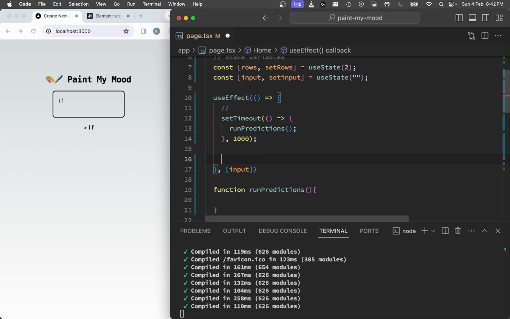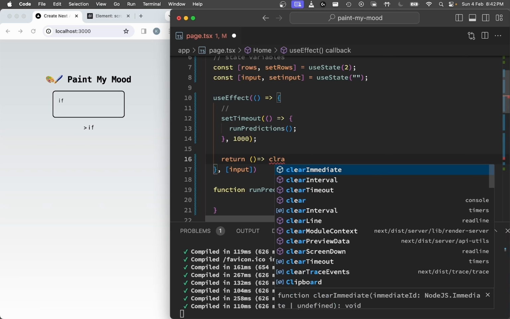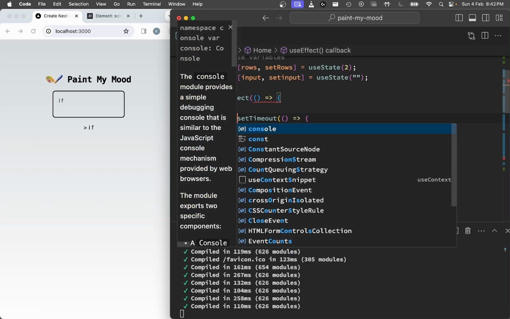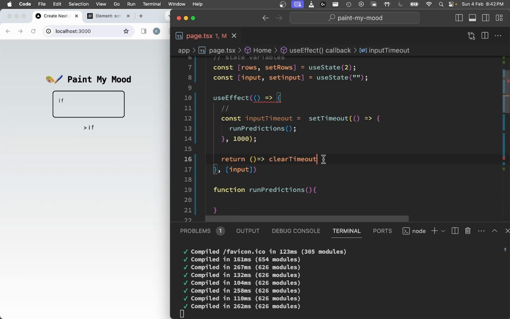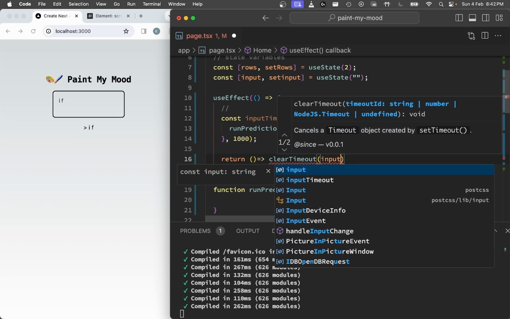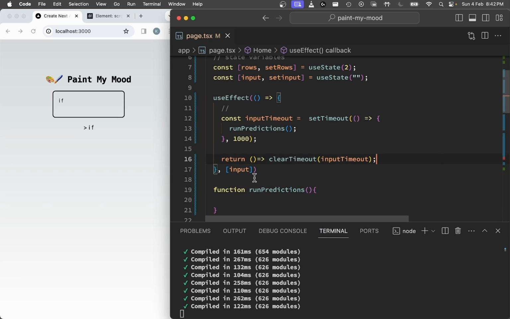So I'm going to write the clearing statement by writing return, and it expects a lambda function. And here I'm going to write clearTimeout, and I'm going to save this timeout in a variable. I'm going to call it inputTimeout, and I'm going to pass that inputTimeout here in the clearTimeout. That way, whenever we have typed the last character and 1 second has passed, only then is the runPrediction function going to be called.